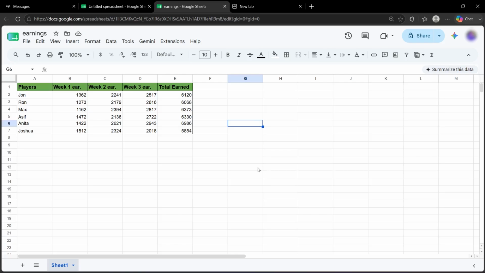So conditional formatting basically lets you automatically change the color of a cell based on its value, which makes it really easy to spot important data at a glance. So first, select the cells that you want to apply it to. I will select all these three cells.